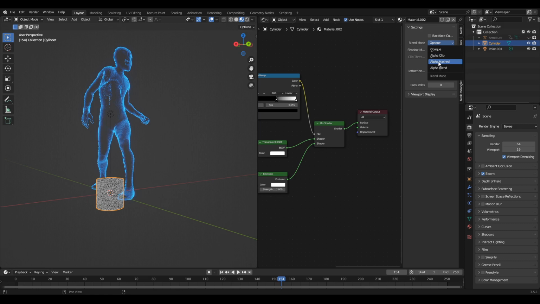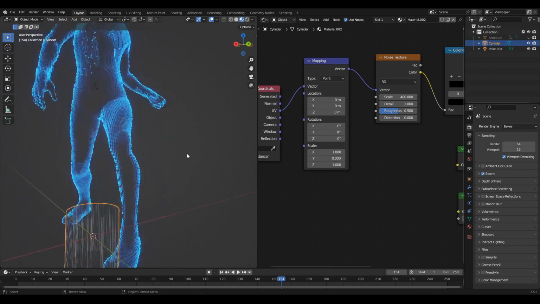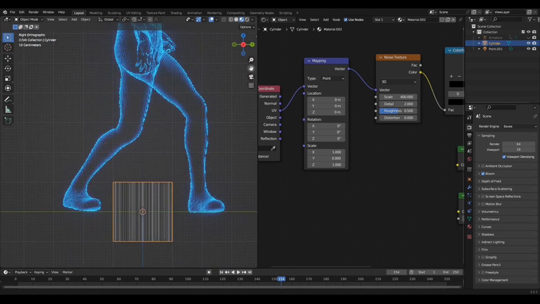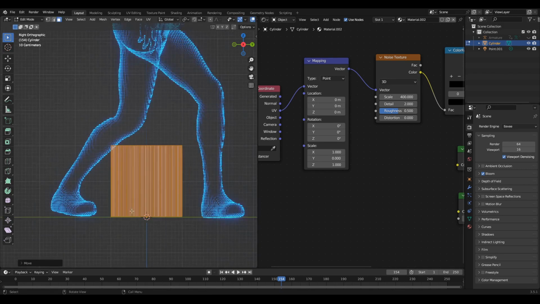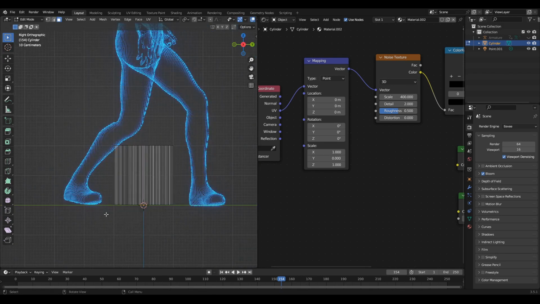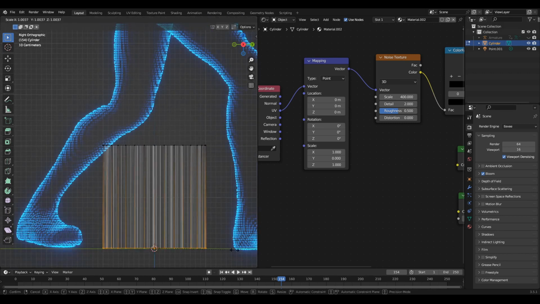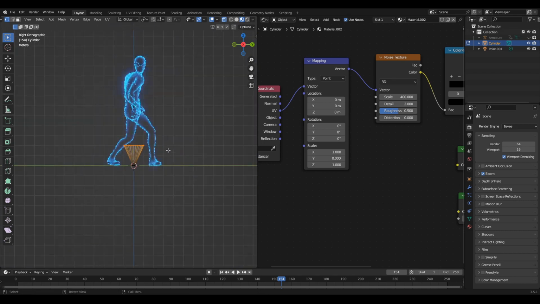Go to options, change blend mode to alpha blend and shadow mode to none. Go to mapping node, enter 0 in the Y-axis, in the scale. Go to the edit mode, select the cylinder, grab it in the Z-axis, make sure that the origin point stays at the bottom of the cylinder. Select the bottom vertices, and scale it in. Select the top vertices and scale it out.